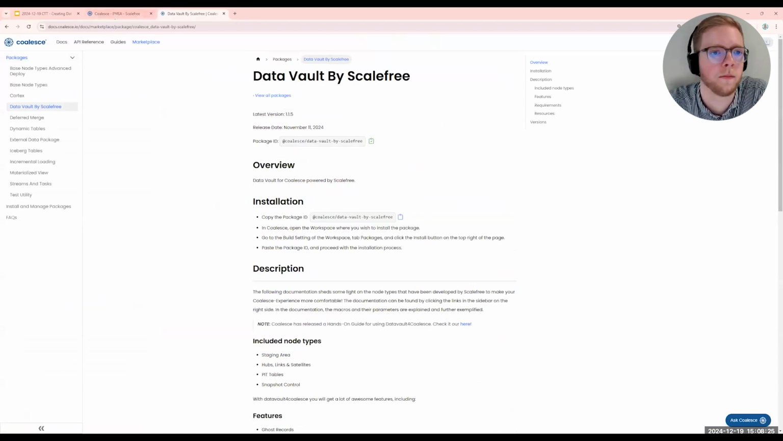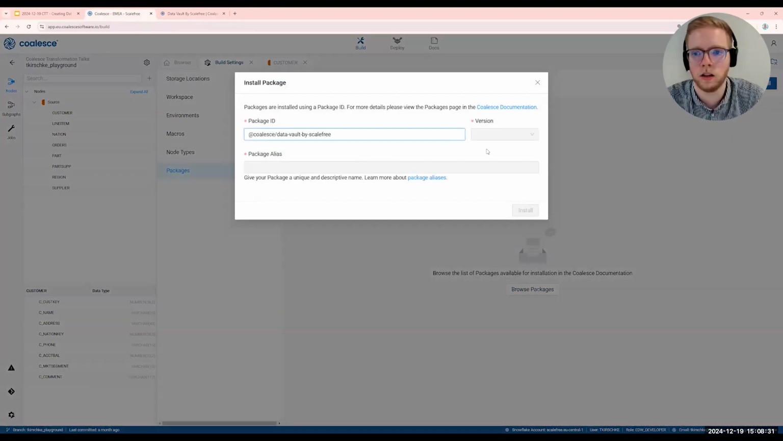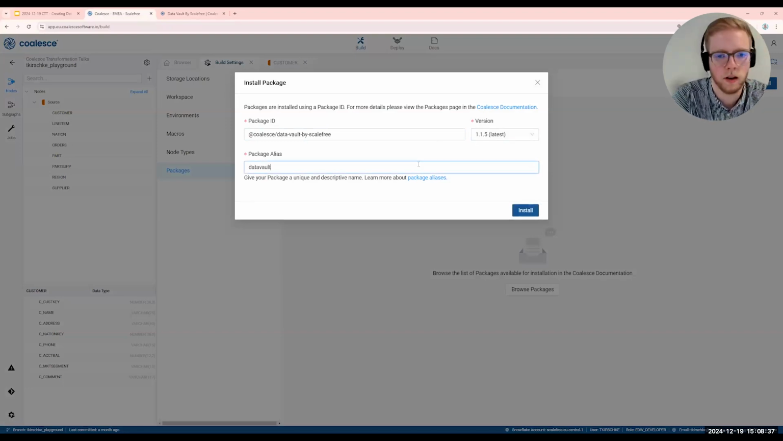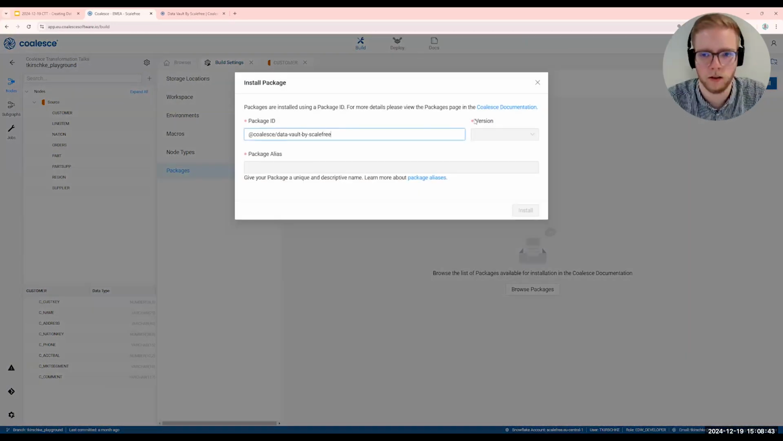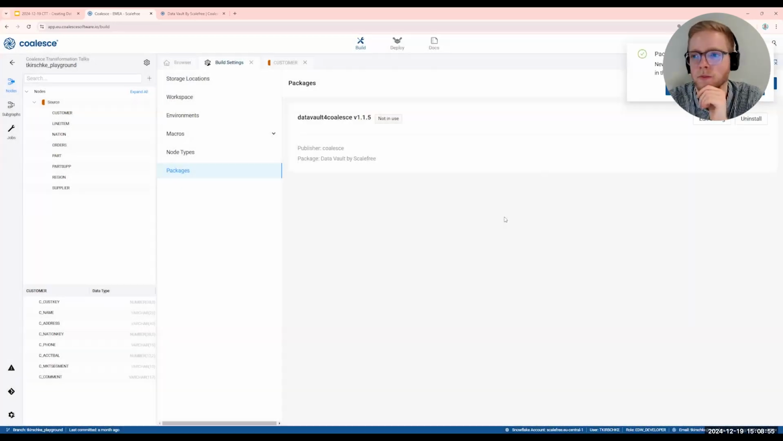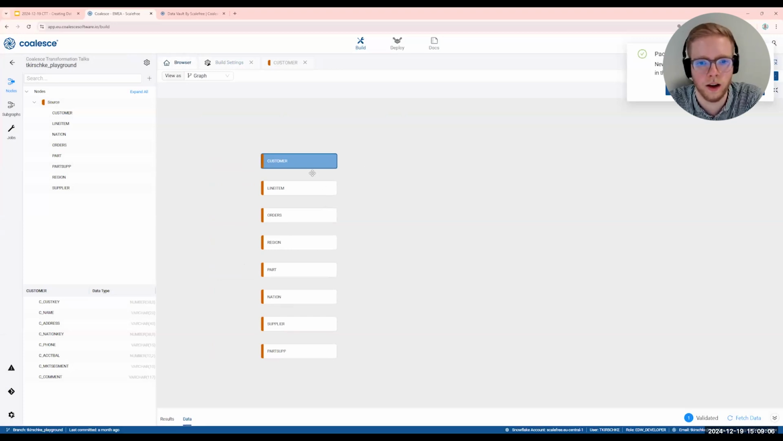So I'm just going to copy that over, go back to Coalesce. I'm going to click on Install, paste my package ID. It quickly scans for available versions. I obviously want the latest one. I'm going to give it a nice alias, Data Vault for Coalesce. Oh, I think I didn't press install. Now I'm going to click on install. And now it's here. I can have a look into the macros and the node types. I don't want that right now because I already know what is included and I already know what I want to do. So I'm going to start with customer.